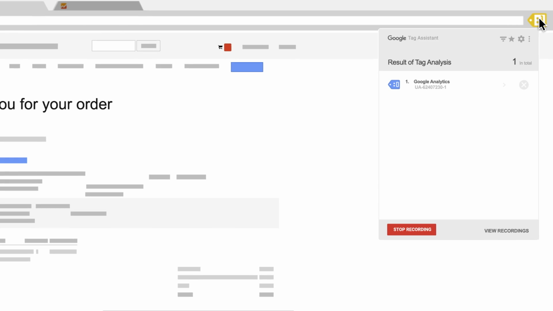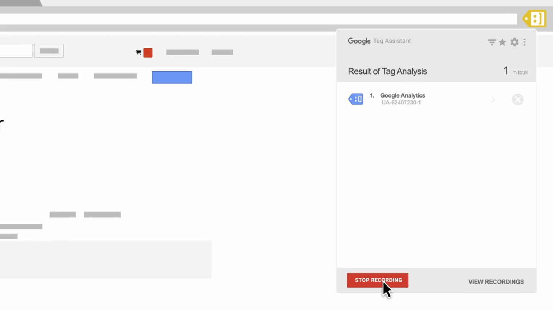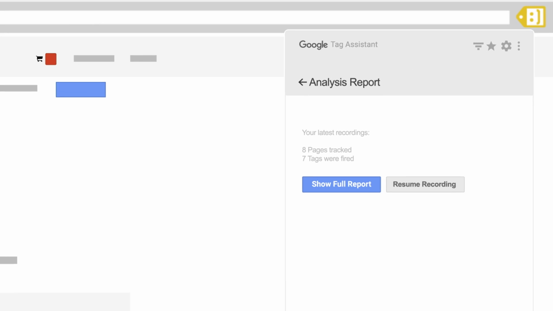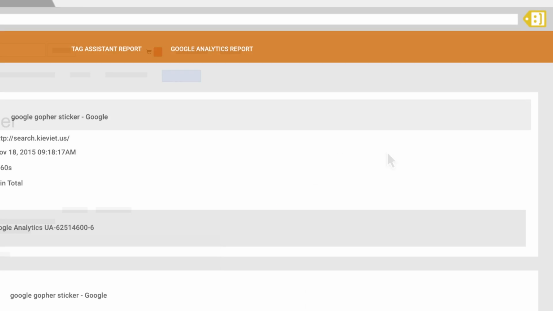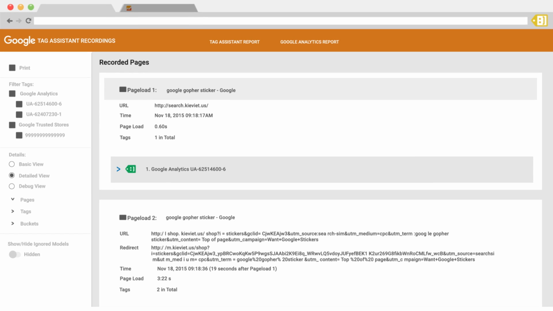But let's look at what Google Analytics saw. Let's click the Google Tag Assistant extension and stop the recording. We'll now see the number of pages we tracked and the number of tags we hit. If we click Show Full Report, we can view the results of our recording.